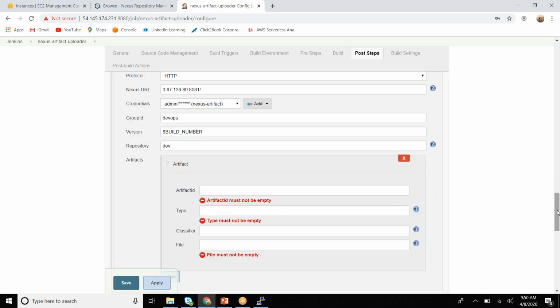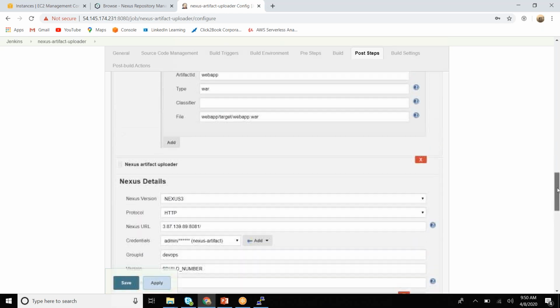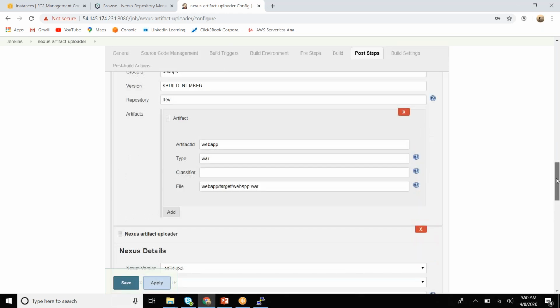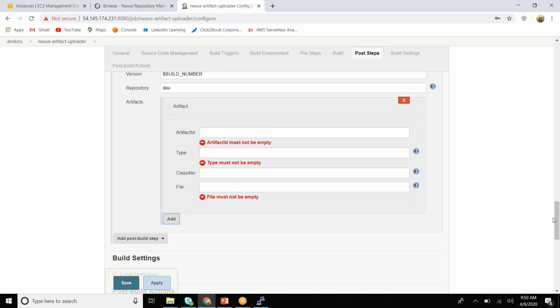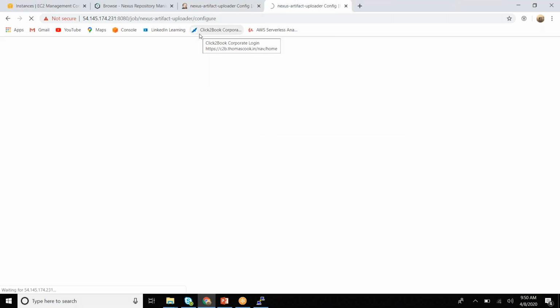Now, artifact ID. Web app. Okay. Artifact ID: where will you find your artifact? So I am finding it at web app. I'll show you this again. Wait, web app, or let me just show you again now only.